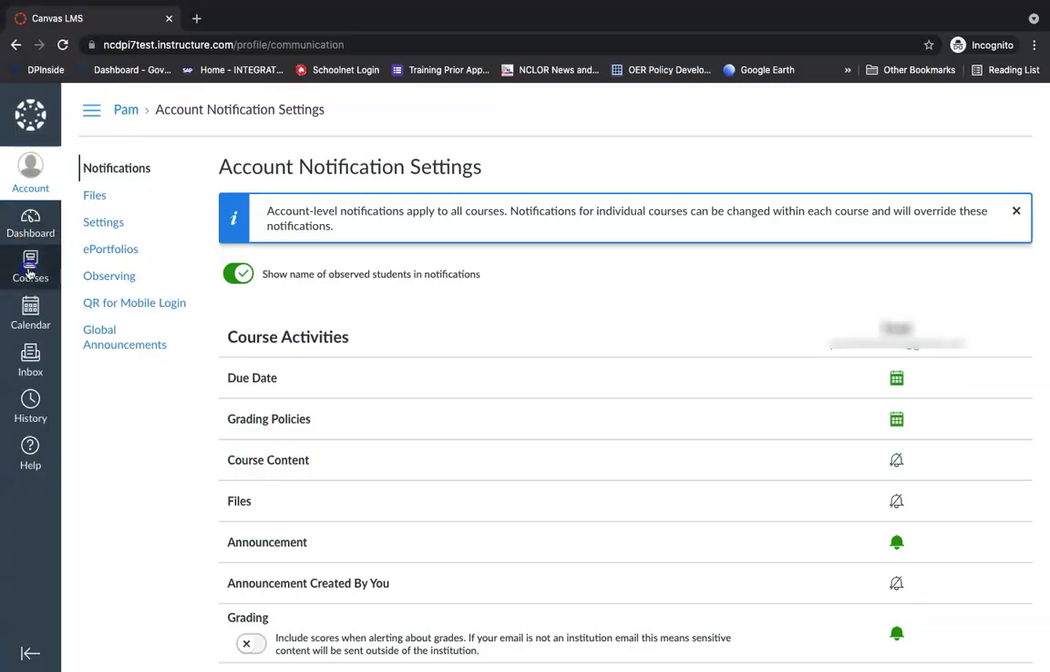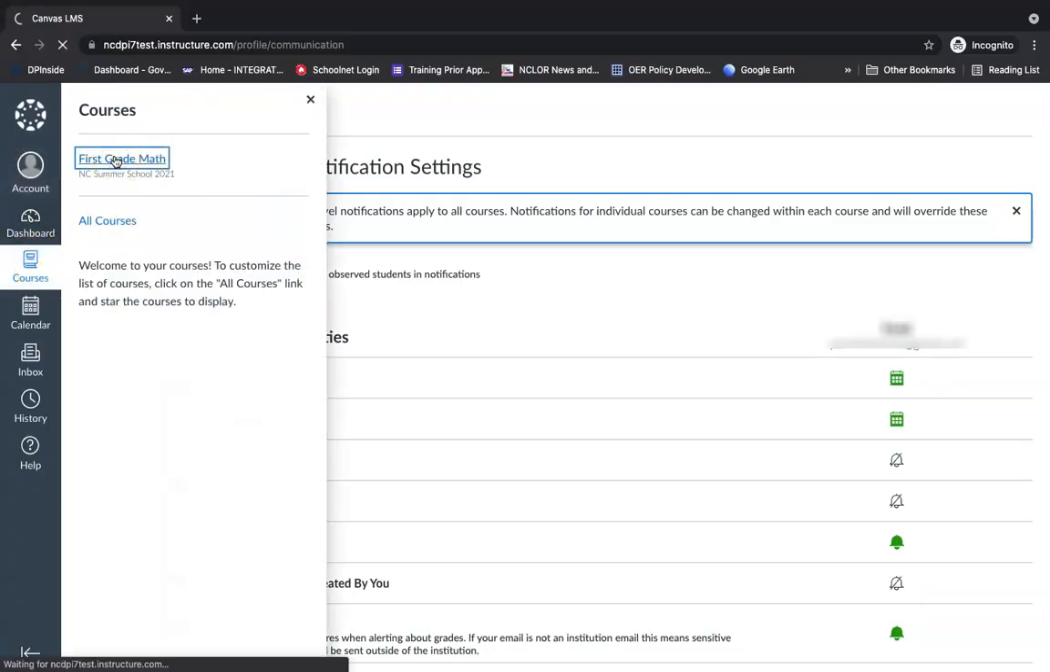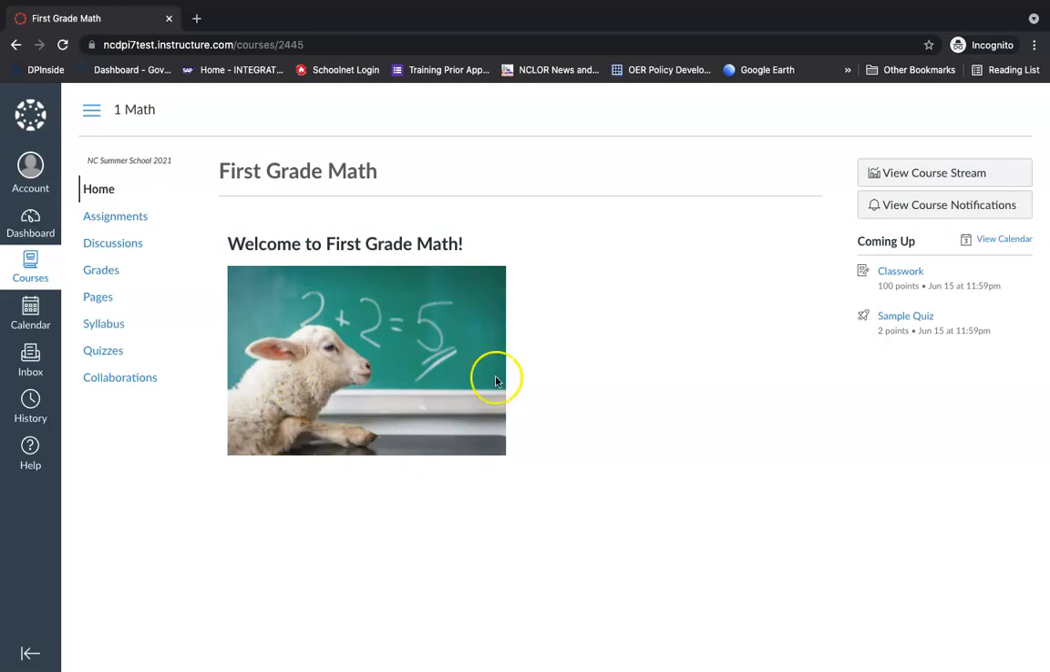All right, so I'm going to go back to my courses, and I can see the course that I am observing here. So this view looks very similar to what my student would be seeing. I can see their homepage. I can see assignments, discussions, grades, pages, syllabus, quizzes, and collaborations, right? So all of these things are filtered, so I'm only seeing what my student has done.